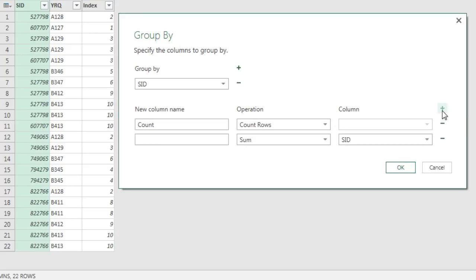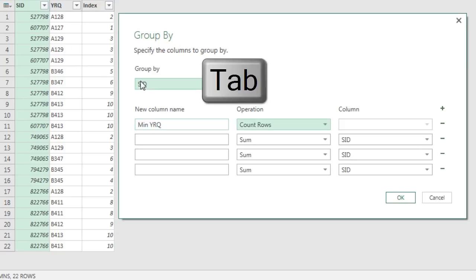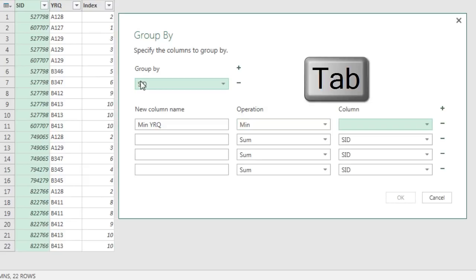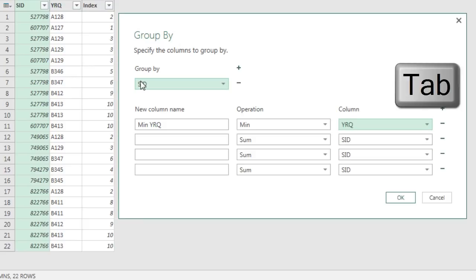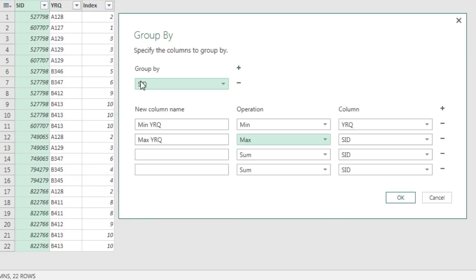Now we're going to do 1, 2, 3, 4. The first one will say min YRQ, tab, and I'm going to down arrow to get the min, tab, tab. And the column for this first one will be YRQ, tab, tab, tab, max YRQ, tab. We'll do max, tab, and this will still be on YRQ, tab, tab. This will be min, min order, tab. We'll use the min, tab, tab.